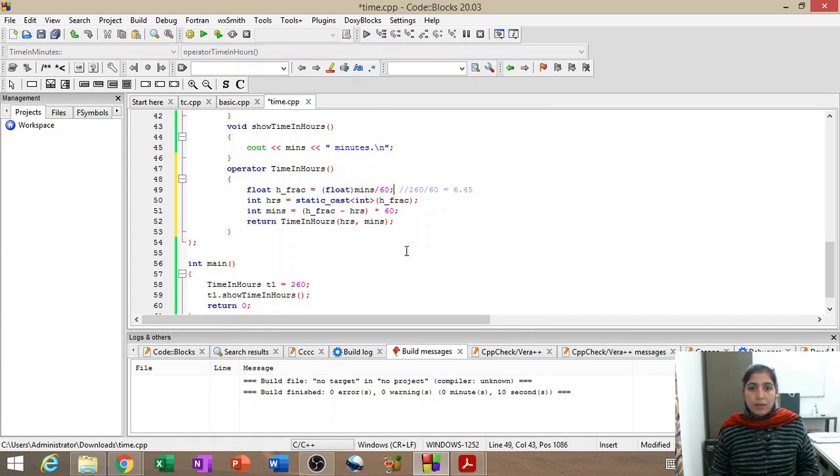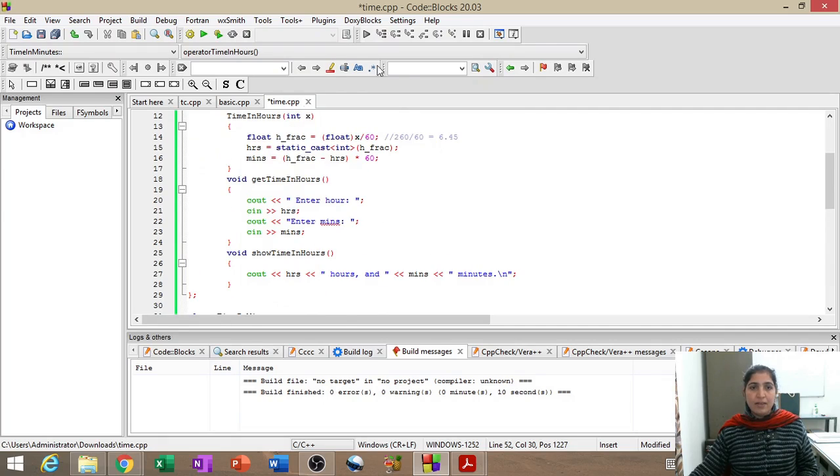We are converting this minutes data member of this class into hours and minutes, two values, and these two values we are putting into an object. We are creating a temporary object and returning that object. So we are returning time in hours, comma minutes. But I think when we try to run this it will give us an error. So pause this video for a second and think why it will give us an error.